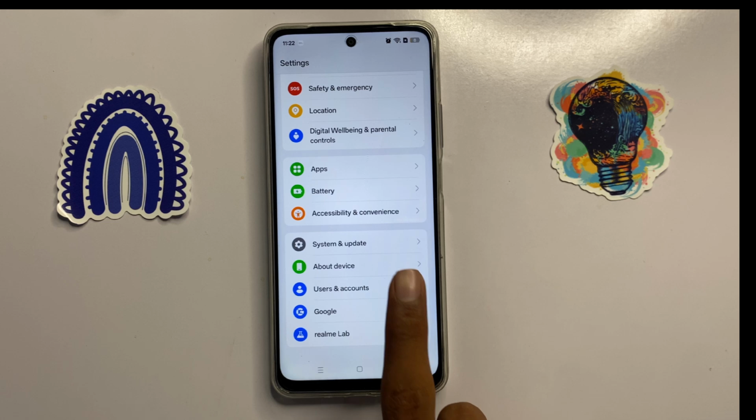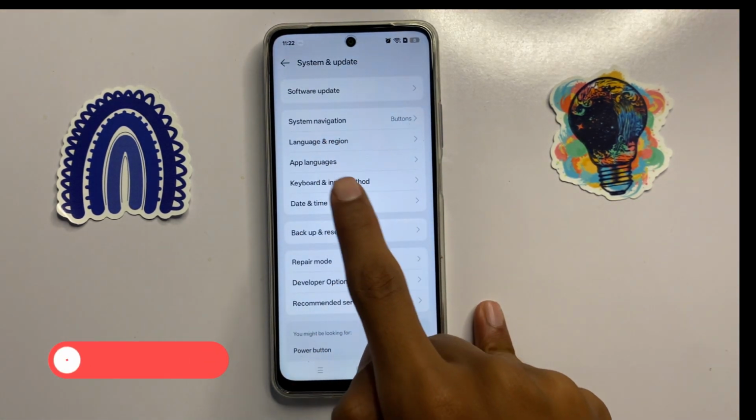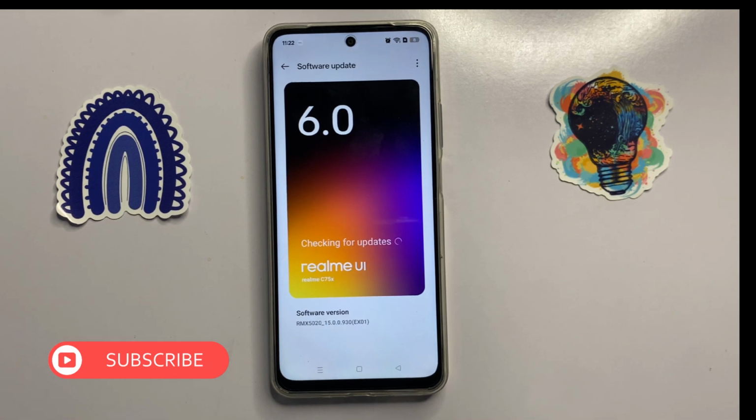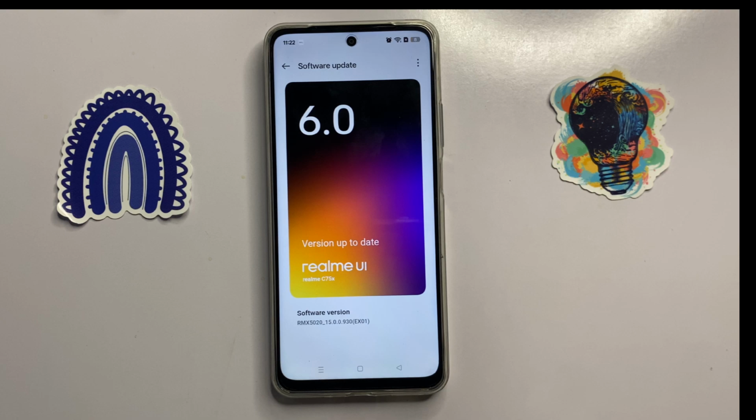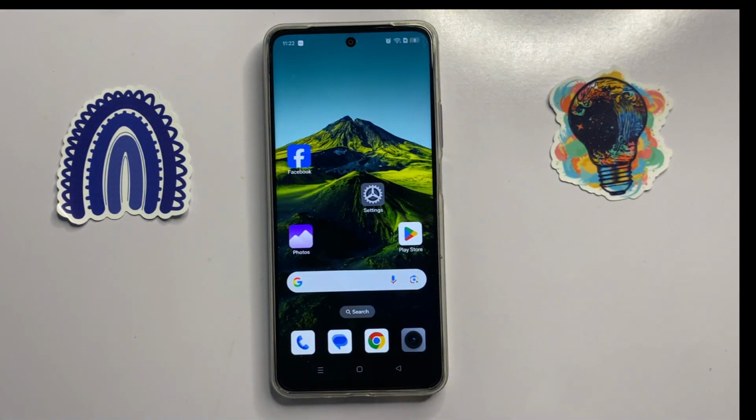and click on system and update. Now click on software update and here you can check whether your latest version is updated or not. If there is an update to the latest version, then update it to the latest version. After updating to the latest version, then go back to your home screen and restart your device.